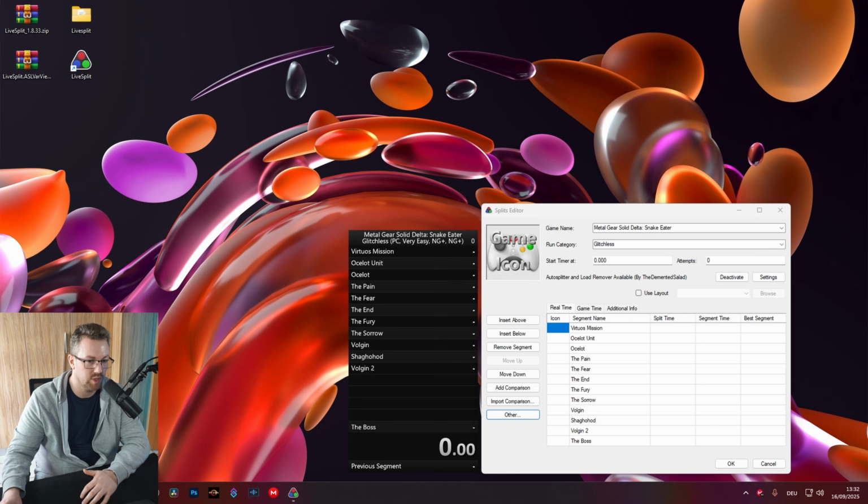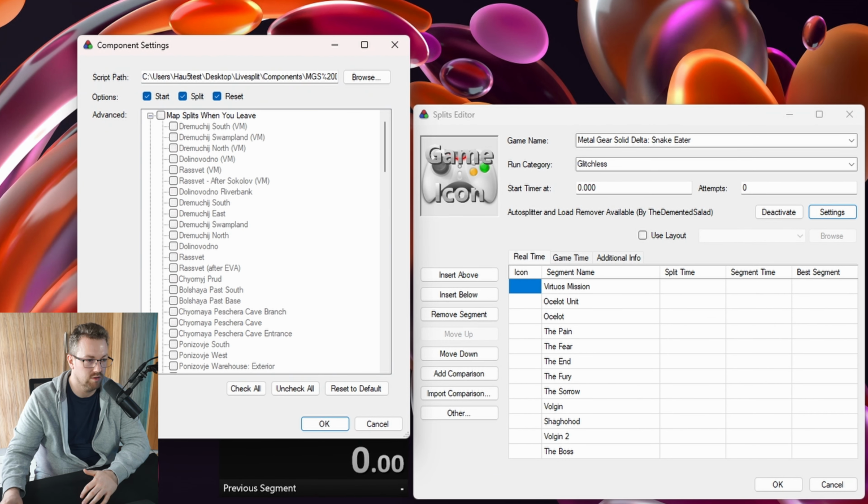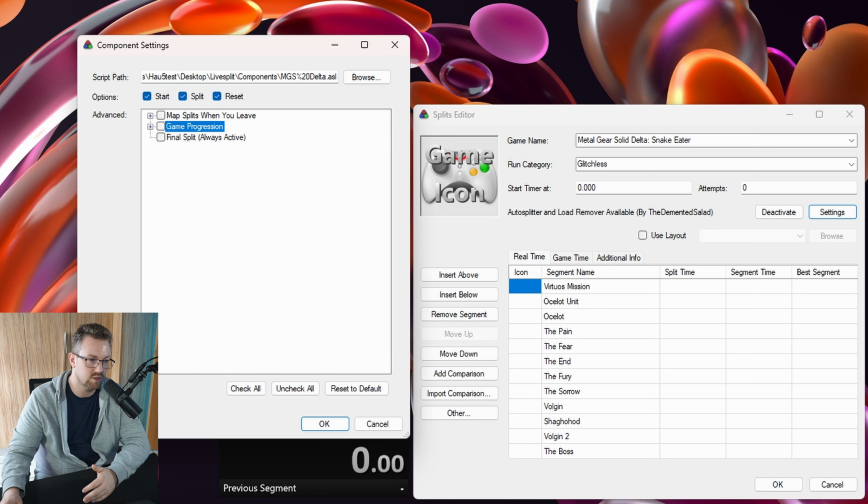Let's close this folder quickly and see actually the settings. So if I press the settings here, I can see, aha, this is where it is located. There's a script path that goes to the folder. And as we've seen, yes, it's in LiveSplit, Components, and then the name of the .asl file. .asl is simply the Autosplitter language. We have options, so we can allow the Autosplitter to start for us, to split for us, and to reset for us.